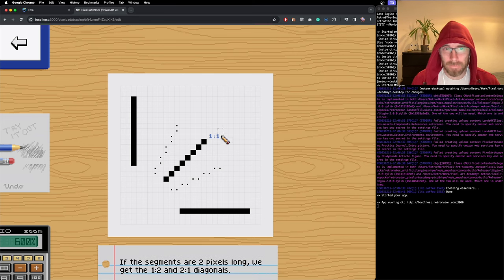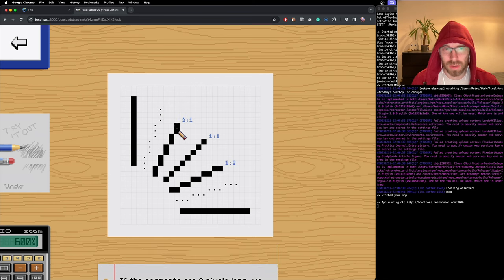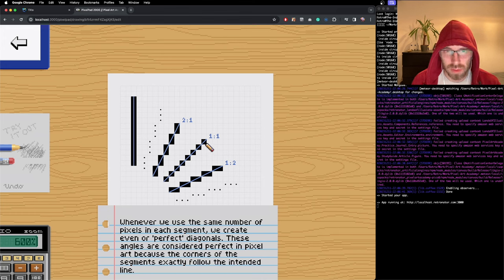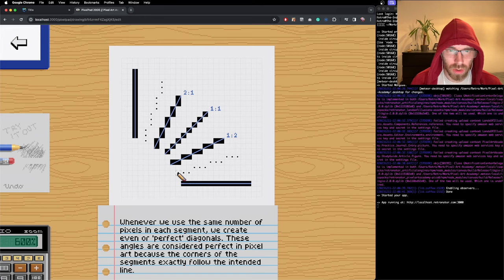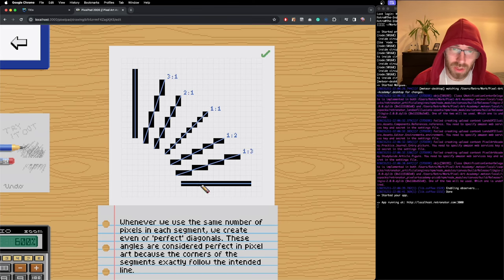However, these ones are actually quite nice because they have this repetition of moving the same amount of pixels. All the segments are the same: two across, one up, two across, one up. That's how you get these numbers. Similarly, we can do this 3-1. So yeah, these are very nice. We call them even diagonals because all of the segments have an even amount of pixels.